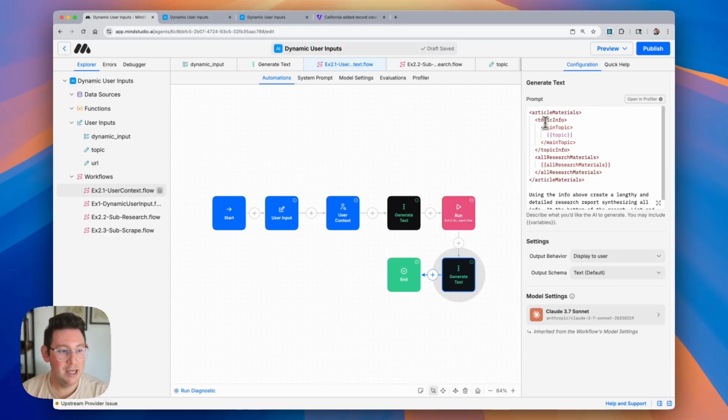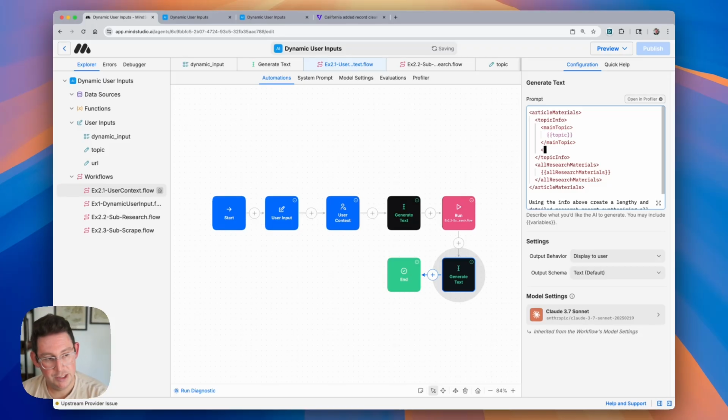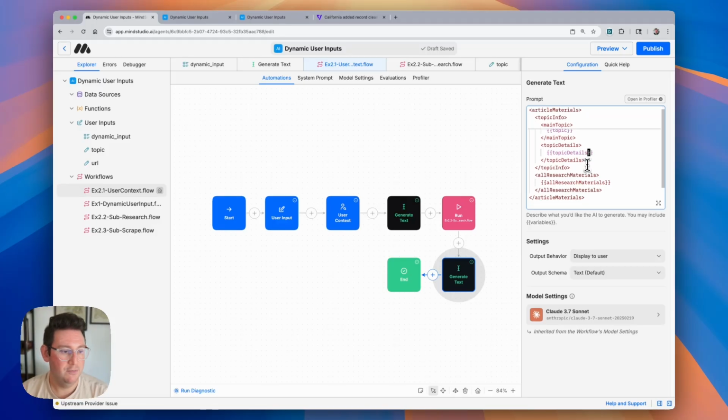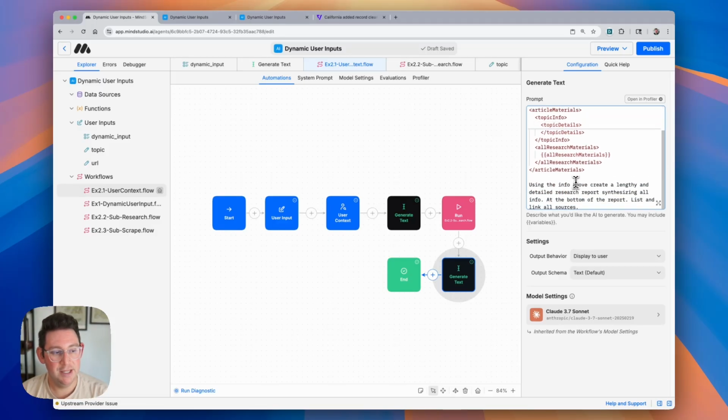And then let's say we also want to provide those topic details in our final block, which actually generates the report. So I'm going to enter the topic details one more time so that it has all of this additional context in terms of what specifically that user is looking for. And then we're providing the research materials and asking it to create a lengthy and detailed research report synthesizing all of this information.